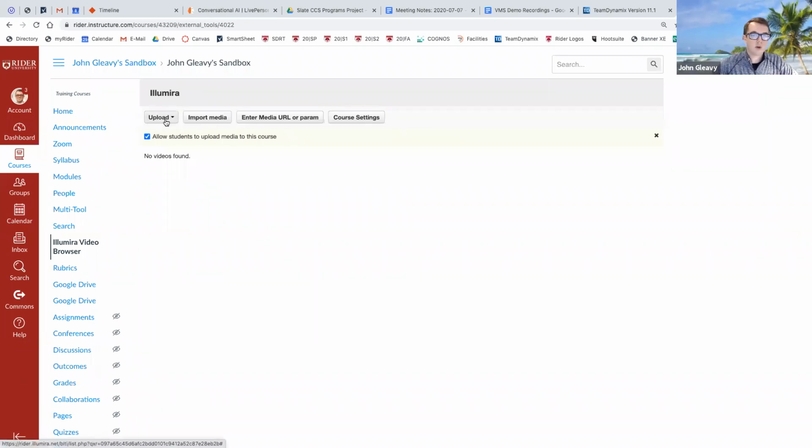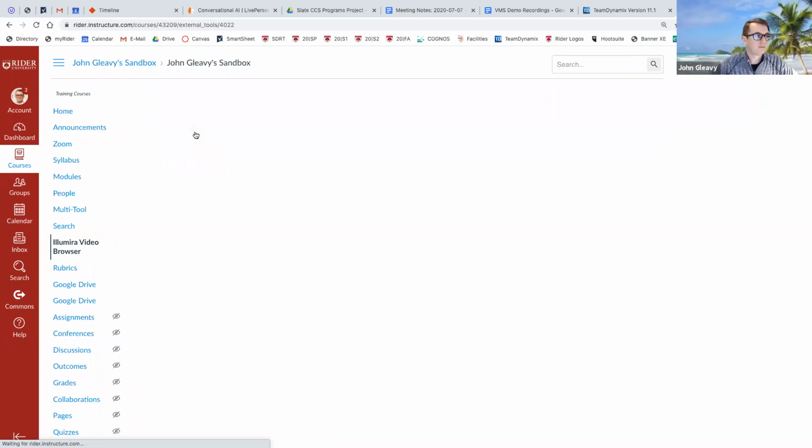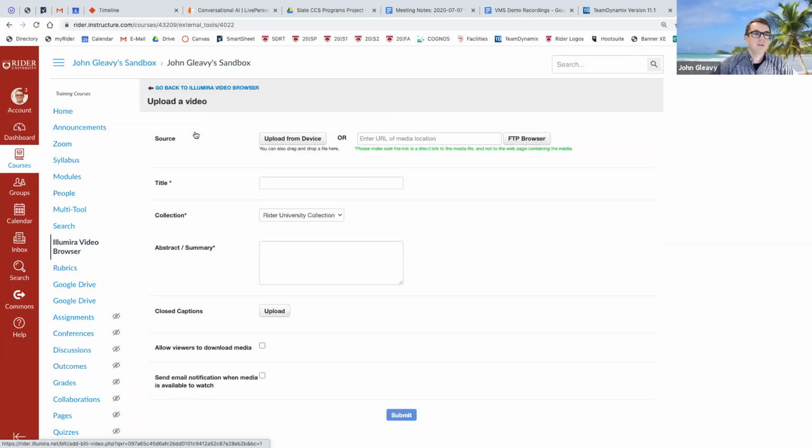To do this, I'll go ahead and click on the upload dropdown, from which I have two options: upload video or audio file and upload image. For our demo purposes today, we're just going to stick with uploading video or audio files, at which point we're going to be redirected to the upload screen.